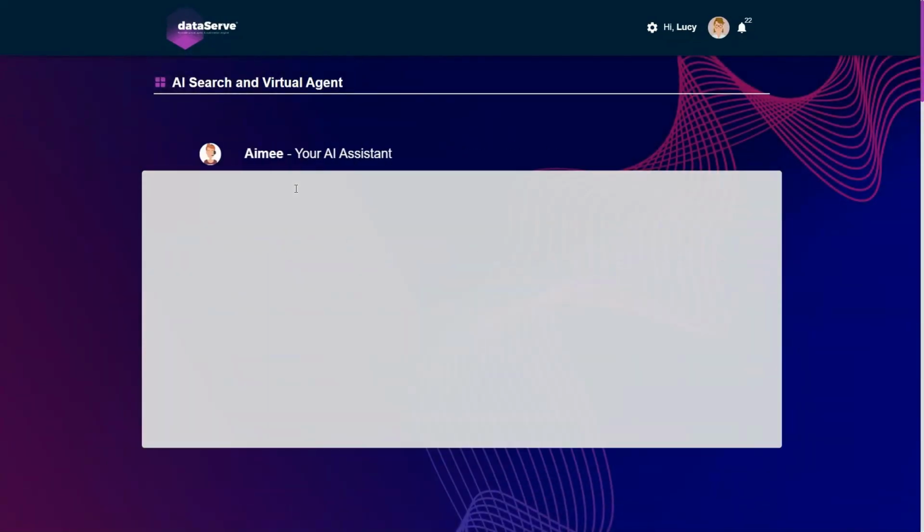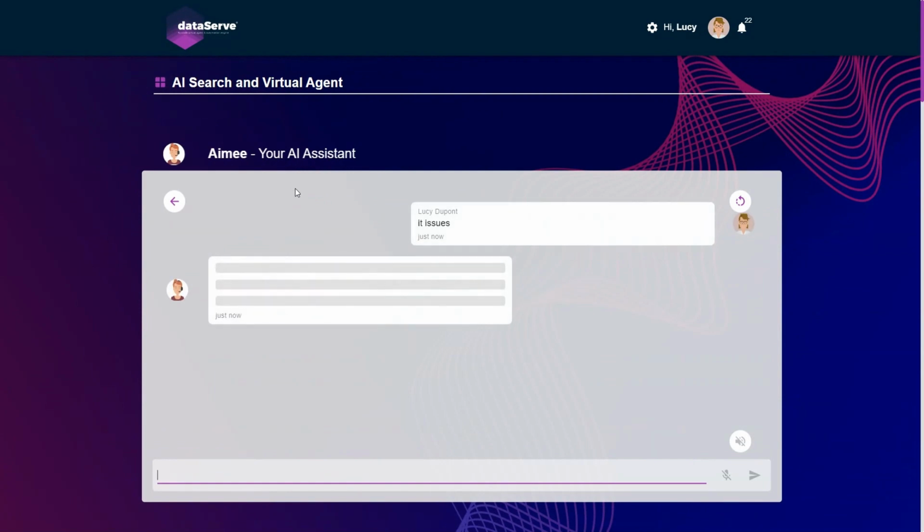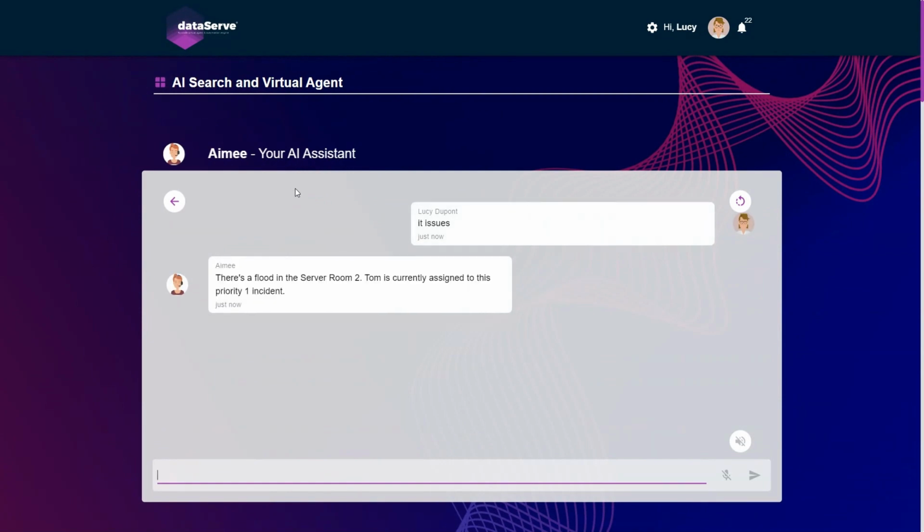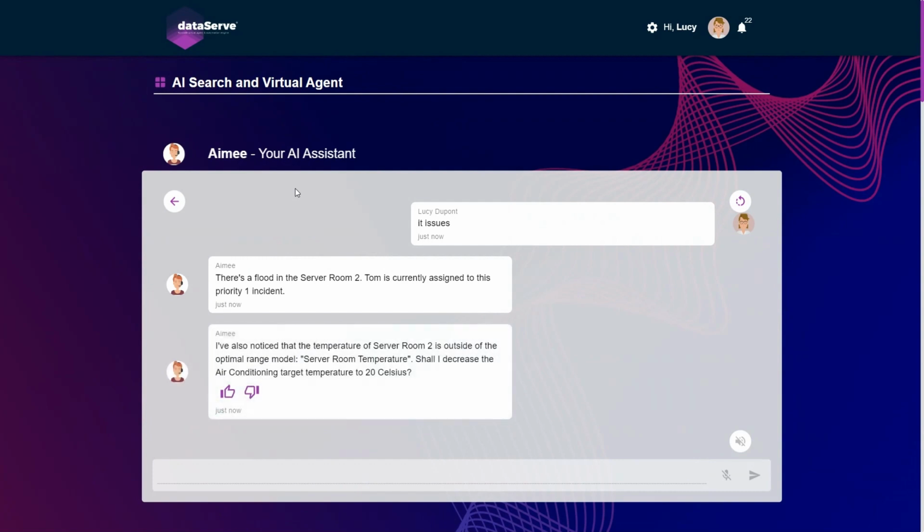But if we then come back up to our virtual agent, type "IT issues," we should see our virtual agent pop up again, tell us what's going on. Yep, right, so we know that there's a flood in server room 2 and Tom is on the case. That's good to know. And I've also noticed that the temperature of server room 2 is outside the optimal range model "server room temperature." Shall I decrease the air conditioning target temperature to 20 Celsius?